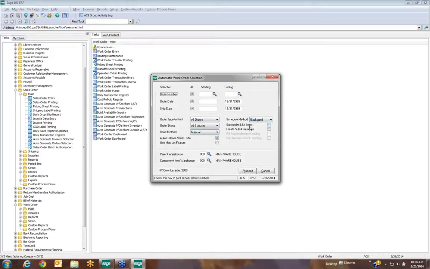If you want to utilize our feature called Summarize Like Items, then we basically take it out of a make-to-order situation and create make-to-inventory. So, for example, if I'm reading through a group of sales orders and their respective lines, and I have 50 on one and 25 on another and 10 on another, so that would be a quantity of 85 for a similar finished good item, I can make the inventory one work order for 85.